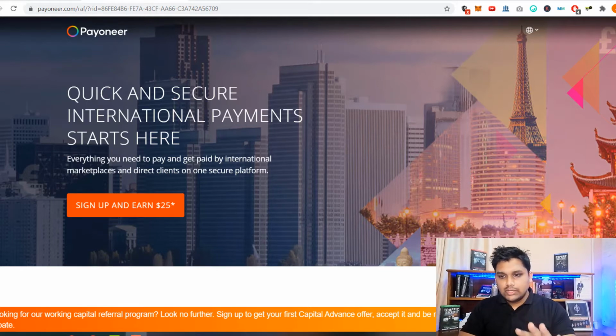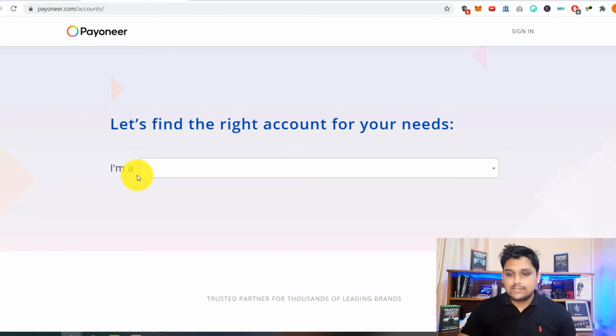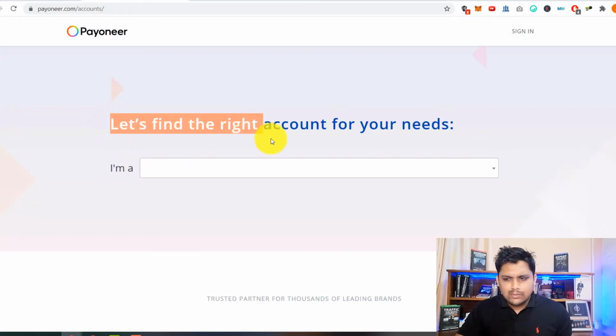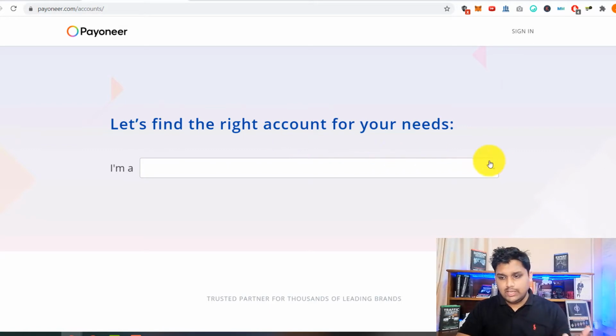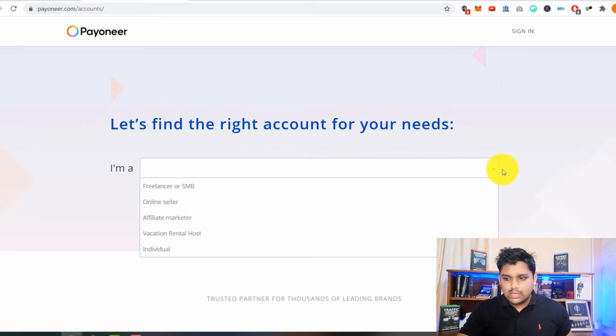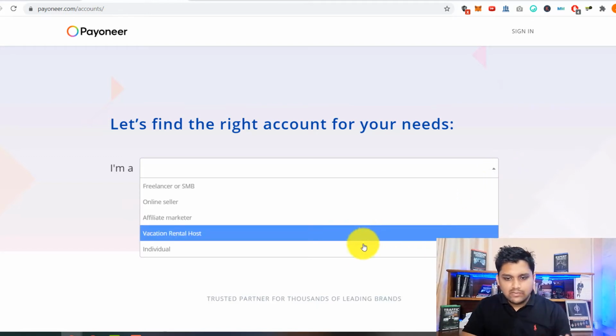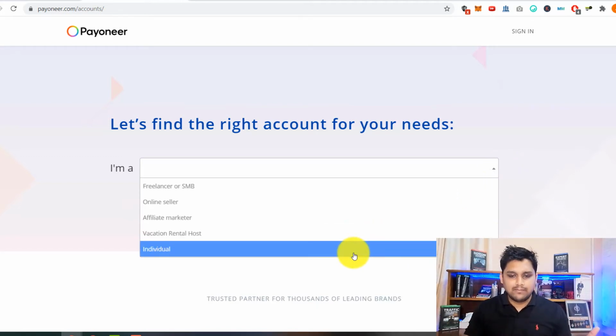Okay, so once you click the link, you'll be directed to a website similar to this, and the next step is to click on sign up and earn $25. Next, we will be directed to a website like this, and they will actually ask us questions. So here, if we click on the drop down menu, you will see 5 items: freelancer, online seller, affiliate marketer, vacation rental host, or individual. Look guys, I'm an affiliate marketer, but if you select individual, it will be the same. So go ahead and click on individual.